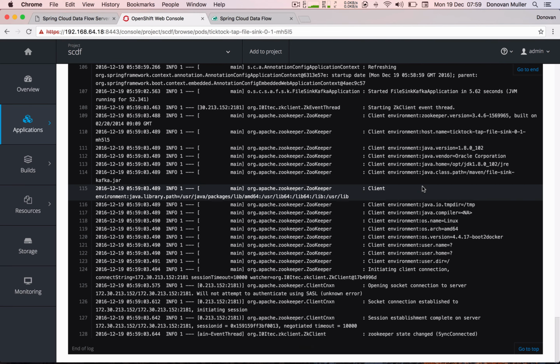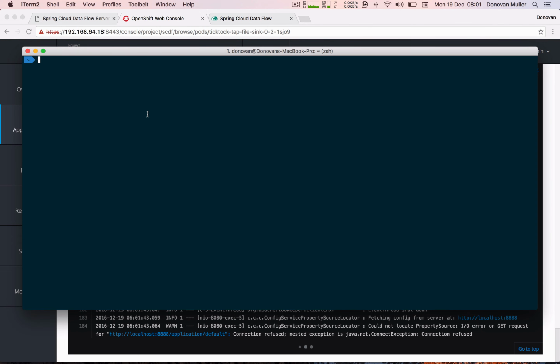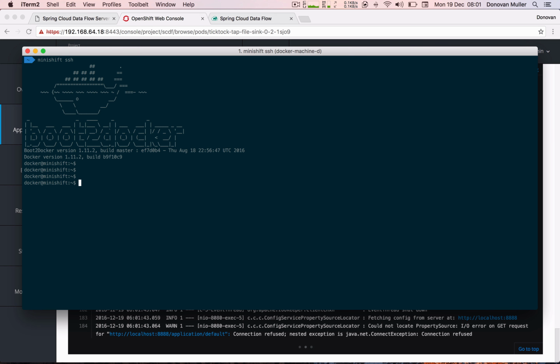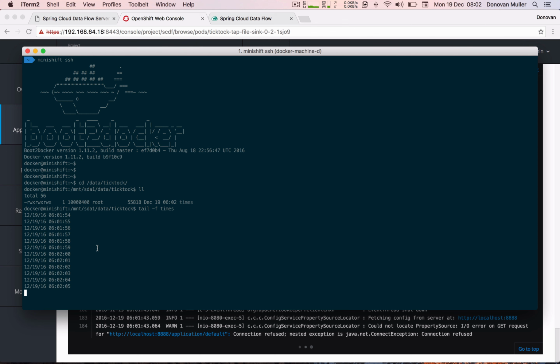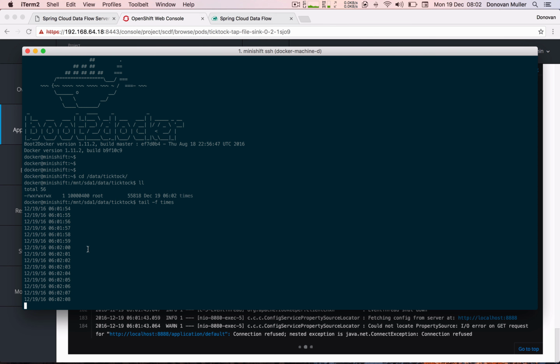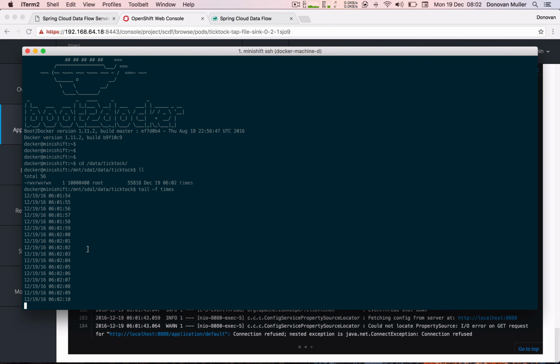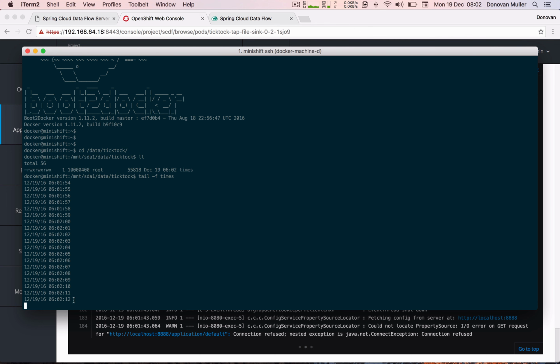Let's go quickly to our terminal. And what we're actually going to do now is we're going to SSH into the little VM that minishift runs, and we're going to go to the data TikTok directory. So that's where we told our file sync to write the files. And if we look there, there's our times file. If we tail this times file, we will see that this file gets appended to every second as the time source pushes out a time.